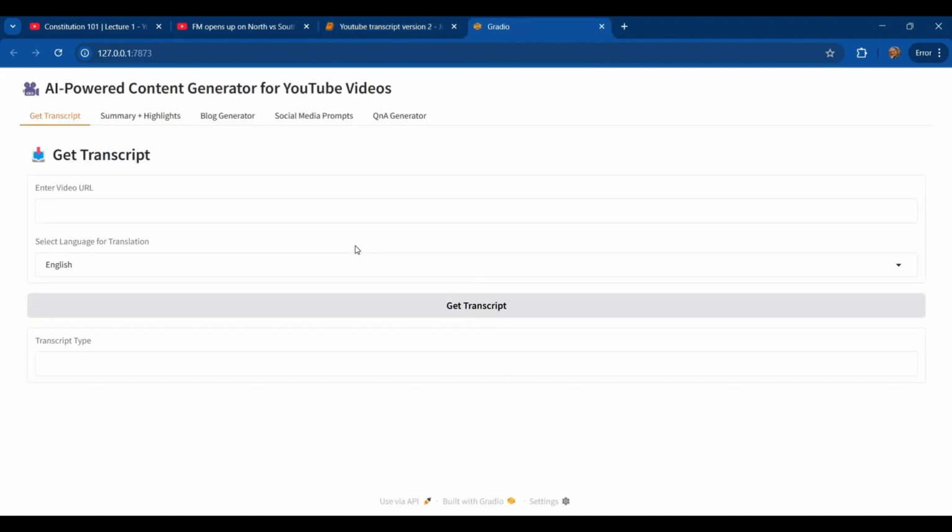Okay. So here is the app and this is the first tab. This first tab lets you download the full transcript of the video, whether it's auto-generated or manually added. This is perfect if you want to quickly scan the content, repurpose it or use it for reference.